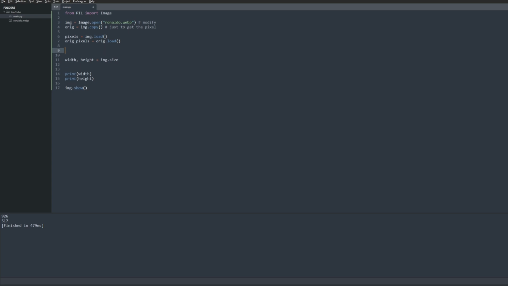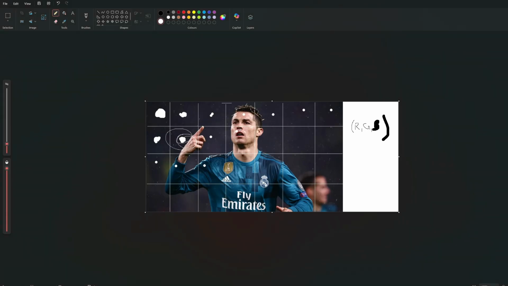So, okay, we have the width and height. What we will do now is make the loop. So just say for y in range height, so looping over the entire height, and for x in range width. So now we have a double nested for loop. What we want to do now is plan out what accessing the neighboring pixels might look like. So let's just go back to Paint real quick.